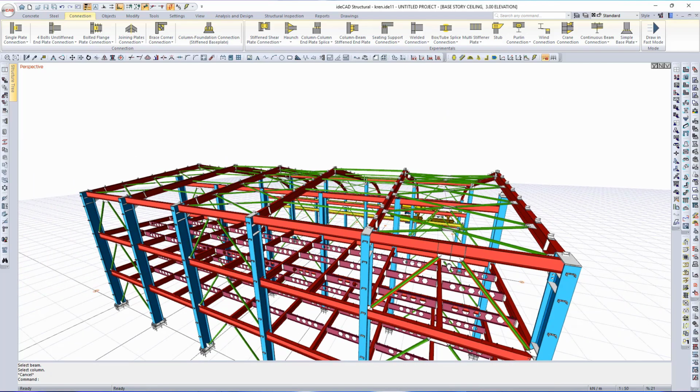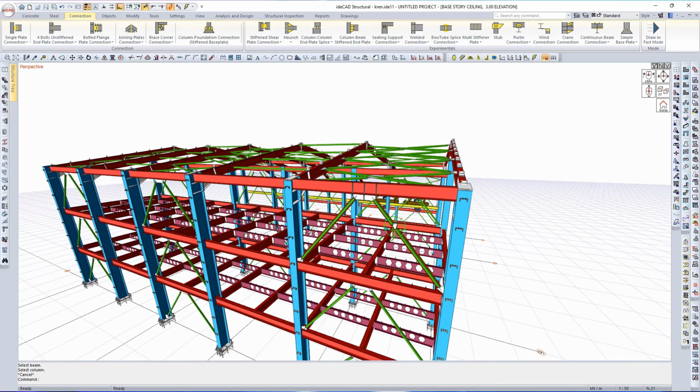With that, we will complete the connection modeling process. As you can see, we've managed to model the majority of the connections in a relatively short amount of time.